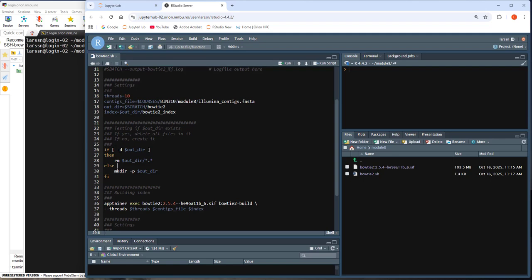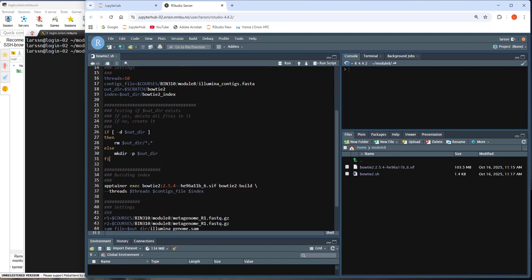This is actually quite important, that you delete old stuff before you build a new index. Otherwise, the new index will not be built, you think you have made a new index and it's still the old one, and that can lead to some serious errors sometimes. So here is the index building. We use this bowtie build command, specify how many threads we need, then the input contigs like this, and then where you want to store this, and that's over here, right?